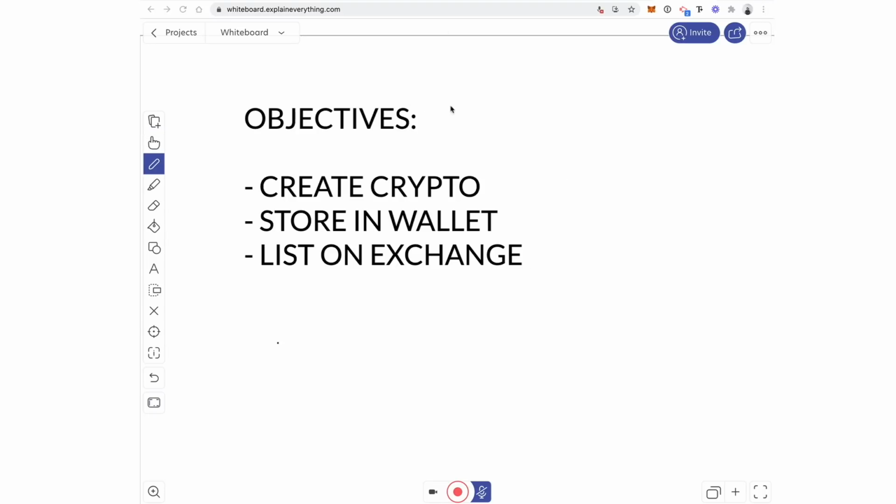Okay, so here are our 3 main objectives that we're going to accomplish in this tutorial. We're going to create a cryptocurrency. Like I said, we're going to store it in a wallet, and then we're going to list it on an exchange. So we're going to go through these one by one, and you're going to get an introduction to everything you need to know to do this, okay? All the concepts and all the skills. So let's first start off with creating the cryptocurrency itself.